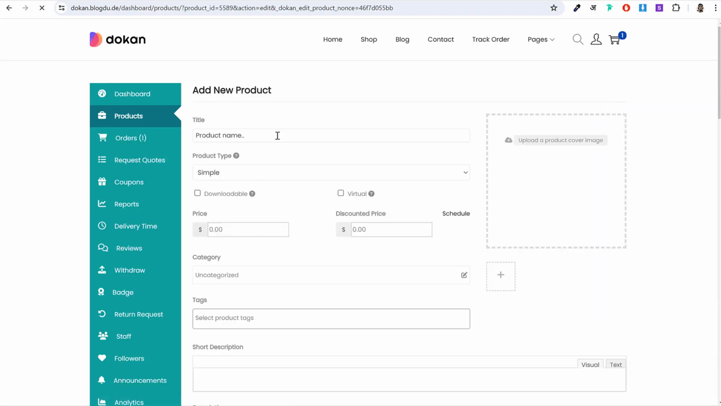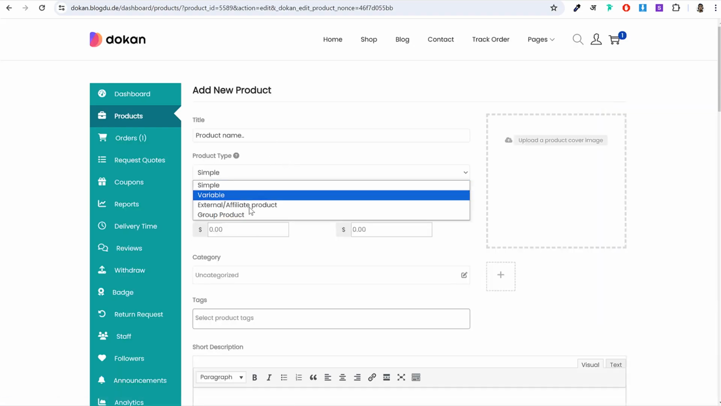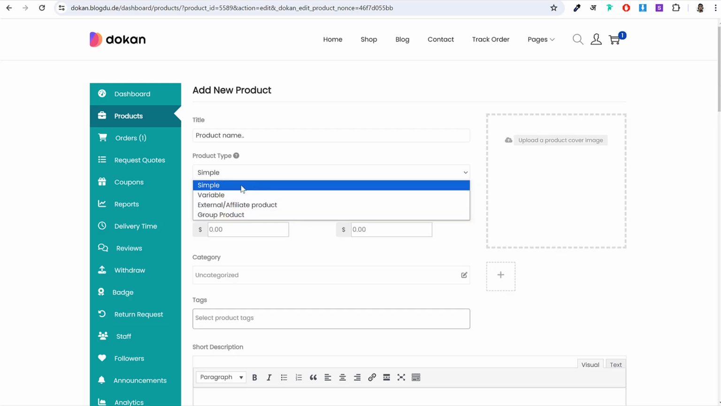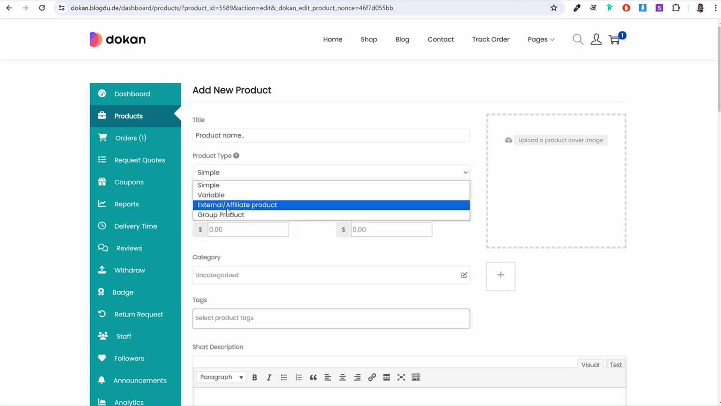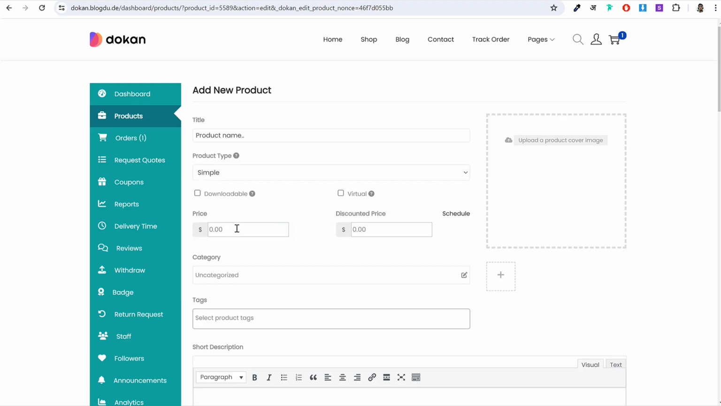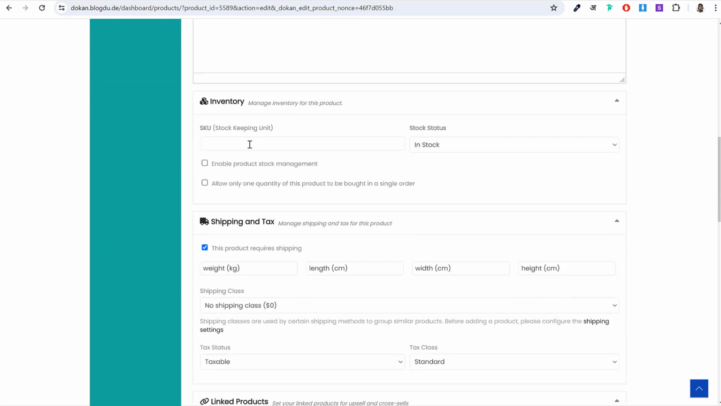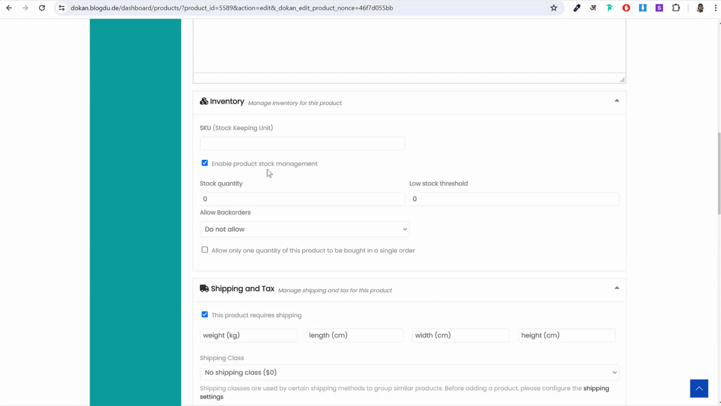They will enter all the details like the product name. They can create different types of products: simple, variable, affiliate product, group product. We'll see all different examples of these types of products later on in the video. Then they will add all the details, category, product tags and everything. They can also manage inventory. Your sellers can manage stock. If they have, suppose, 100 quantities of this particular product, they can also set a low stock threshold. I'll explain inventory again later on in the video in more detail.